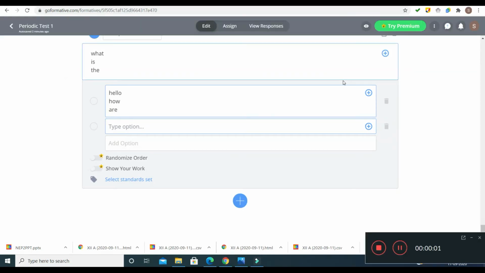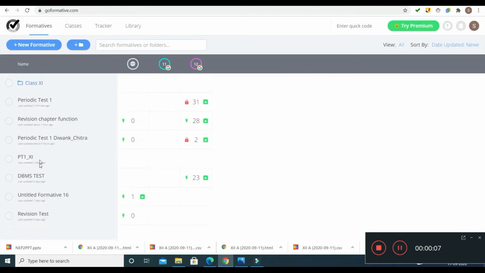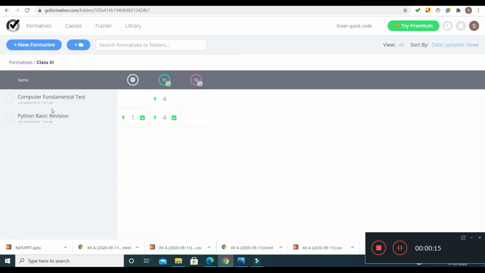Another feature that I am going to discuss is to organize your formatives. So here we go to the home page and these are my formatives. So I want to arrange my formatives in folders. How can I do it? Suppose this is the folder of class 11th and if I click here, you can see all the formatives of class 11th. So this is a way to arrange your formatives.